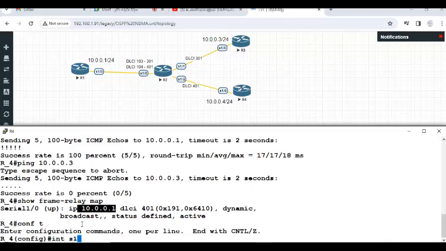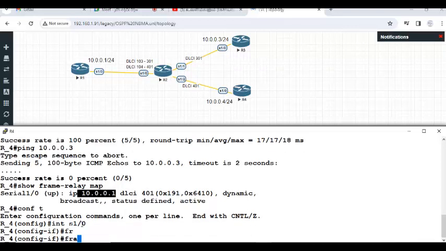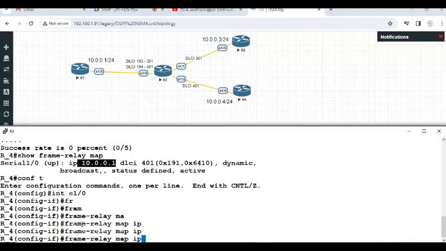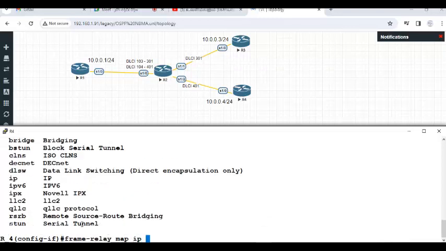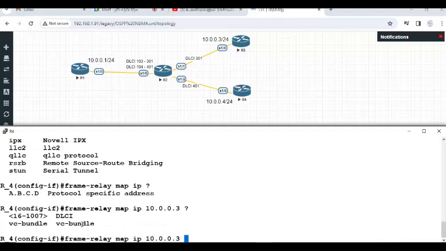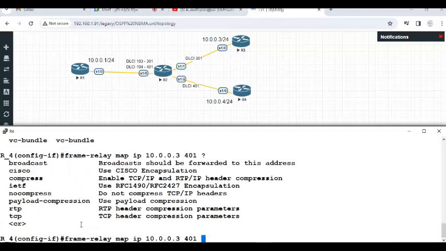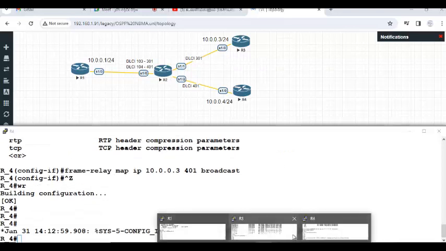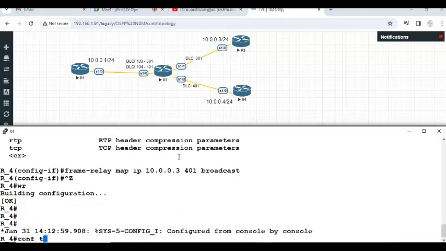How to write this? This is how we write. Go to the interface serial 1/0 and say frame relay map. IP is the protocol. And to go to 10.0.0.3, the DLCI number that I need to take is the same, 401. If I take 401, I'll go to R1, right? Yeah, correct. And then use the keyword broadcast.